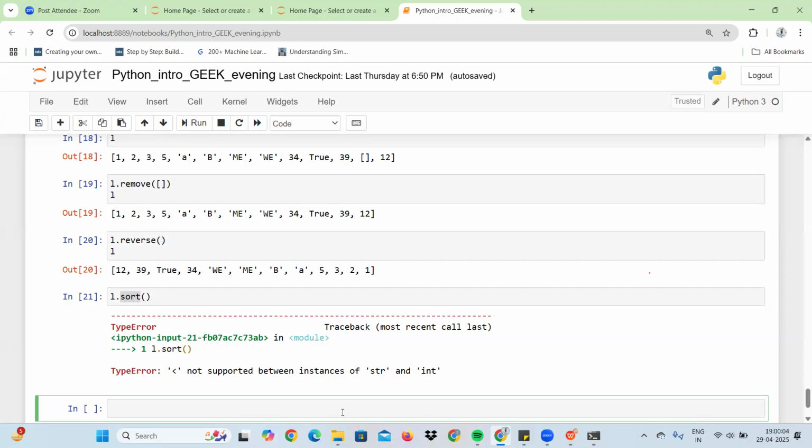So list is basically a collection. So the minimum thing you have to do is declare it as a list. You can declare it like this: L is equal to, I'll not take L, let's take L1.